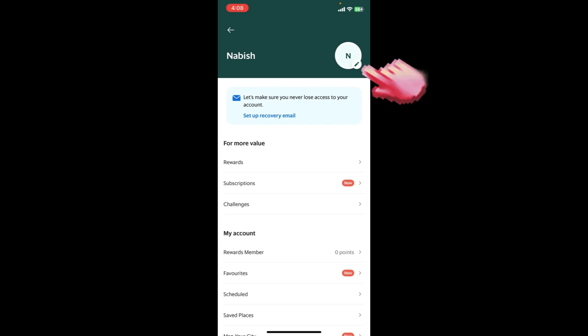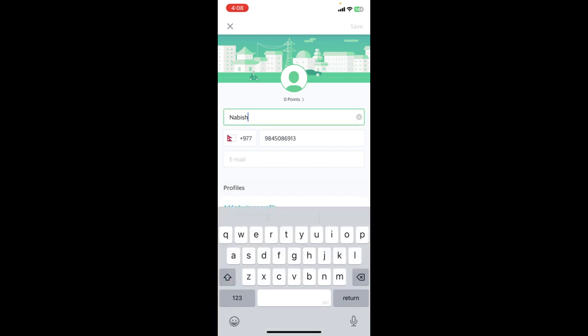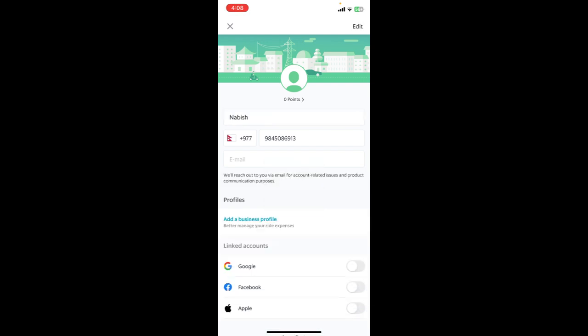Now tap on this pencil icon over your profile. After you click on it, now tap on your username, delete it, and write down the username according to your preference. After you write it down, hit the save button. And as you guys can see, our username has been changed. That's it guys, that's how we're gonna change our username on Grab application.